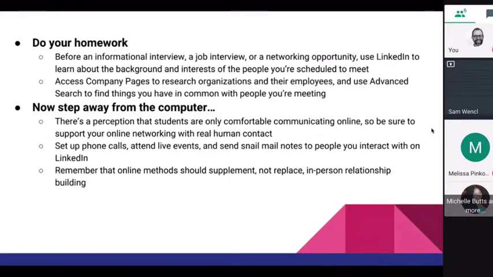Do your homework before informational interviews or a job interview. Here's an opportunity to go into LinkedIn and look up the people you'll be meeting with. When I was looking for a job about a year and a half ago, anybody that I'd be interviewing with, I'd go in, look them up on LinkedIn, and find a connection. As it turns out, someone I interviewed with graduated from Stout. I graduated from Stout. Guess what I'm going to talk about in the interview? You want to be able to make that connection.